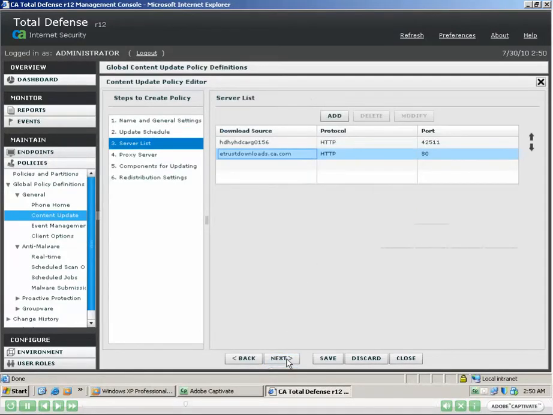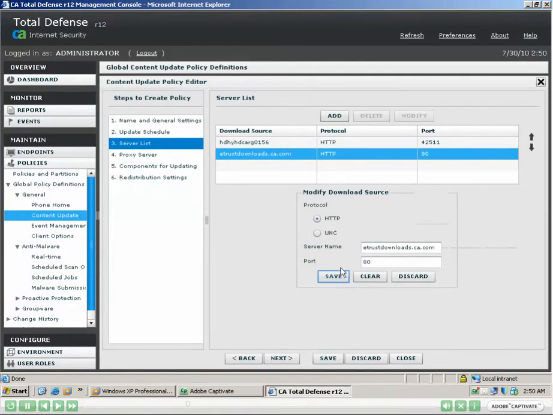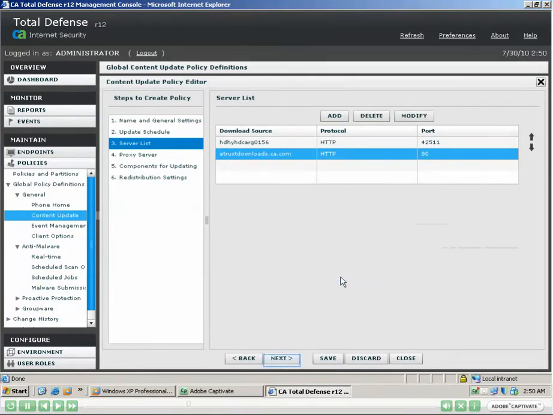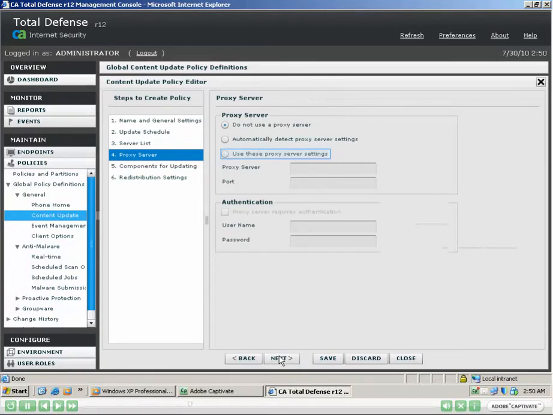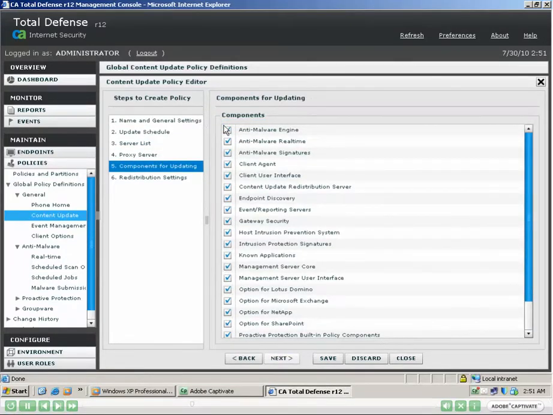Here you see the source for downloading updates. And we can modify the source. You can input the proxy to access your internet over here. This page displays the list of components that need to be updated. We can either select or deselect based on the endpoint selection. Let's keep all of it as default for now.